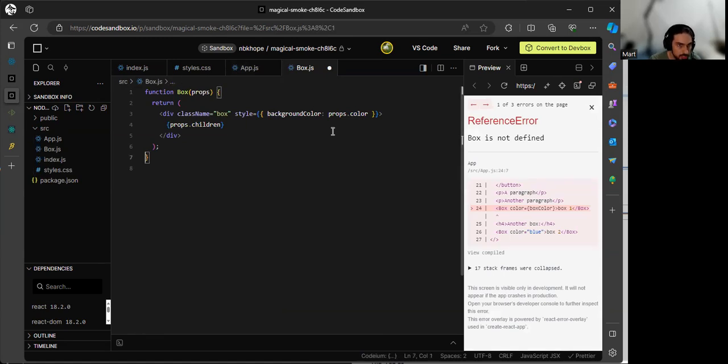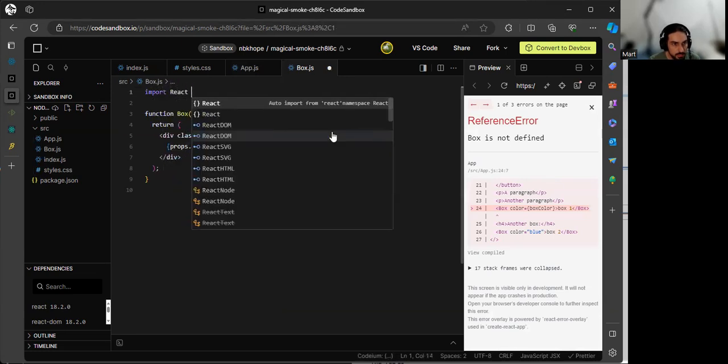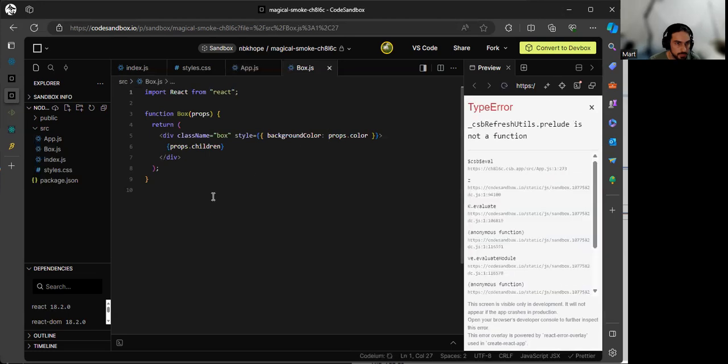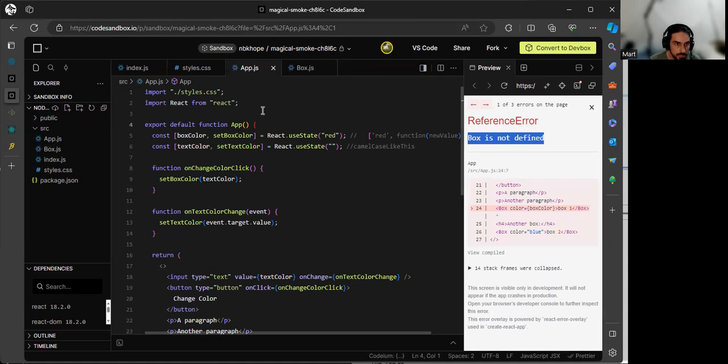Now, within box.js, let's go to the top. Always we do import React from React, like that. Go back to app. It's going to complain box is not defined because it isn't, right? So we have to import it. So to use code from another file, you have to import it.